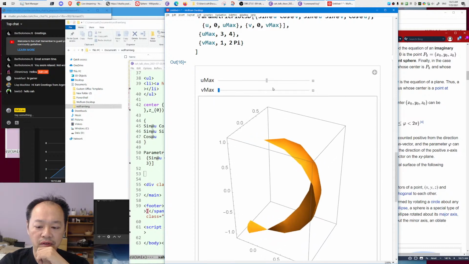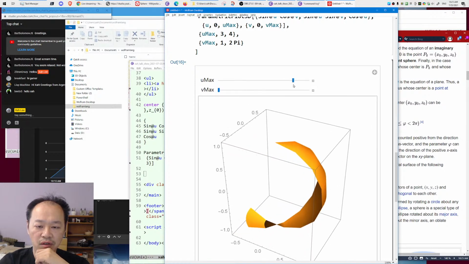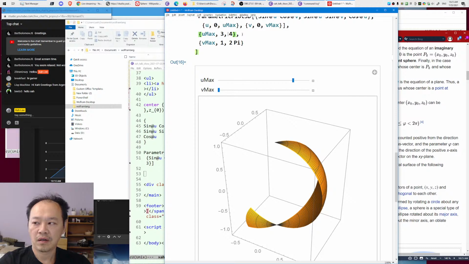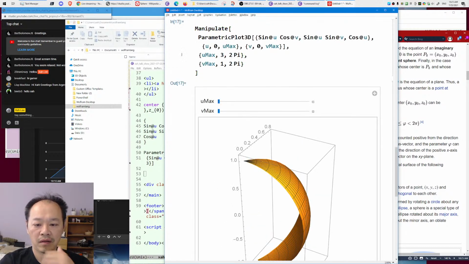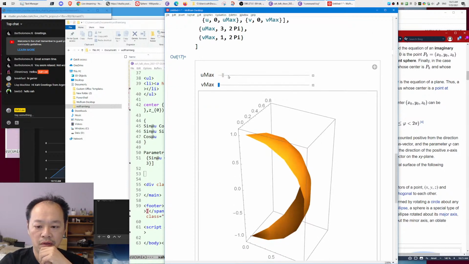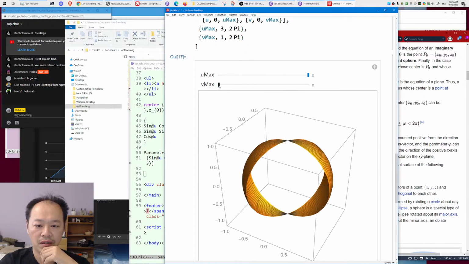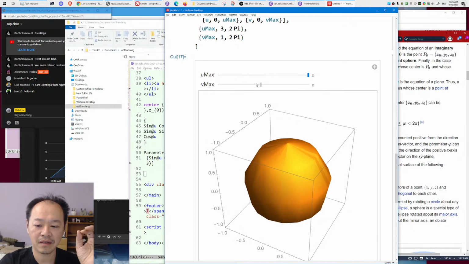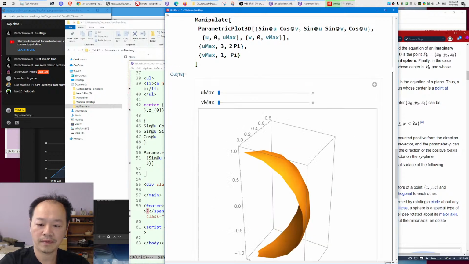3 to 4. Okay, now it also, so 3 to 4, the U should be 2 pi. Okay, so U, yeah, okay. And the V, let's see, what does V do? Yeah, that's better, now that's a much better parametric formula. Okay, so V will be pi, not 2 pi.